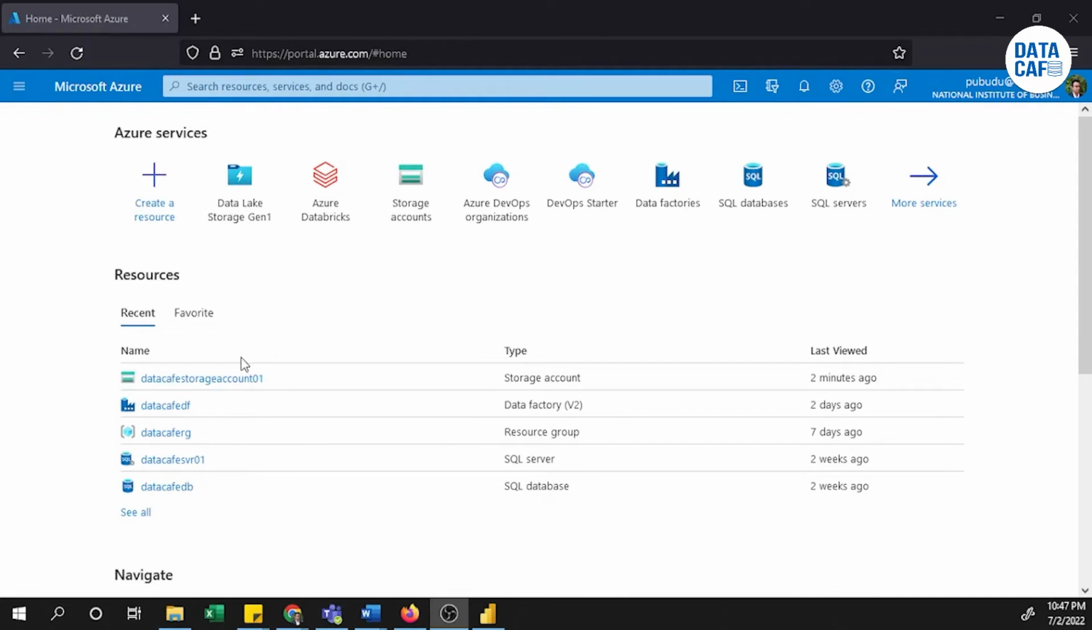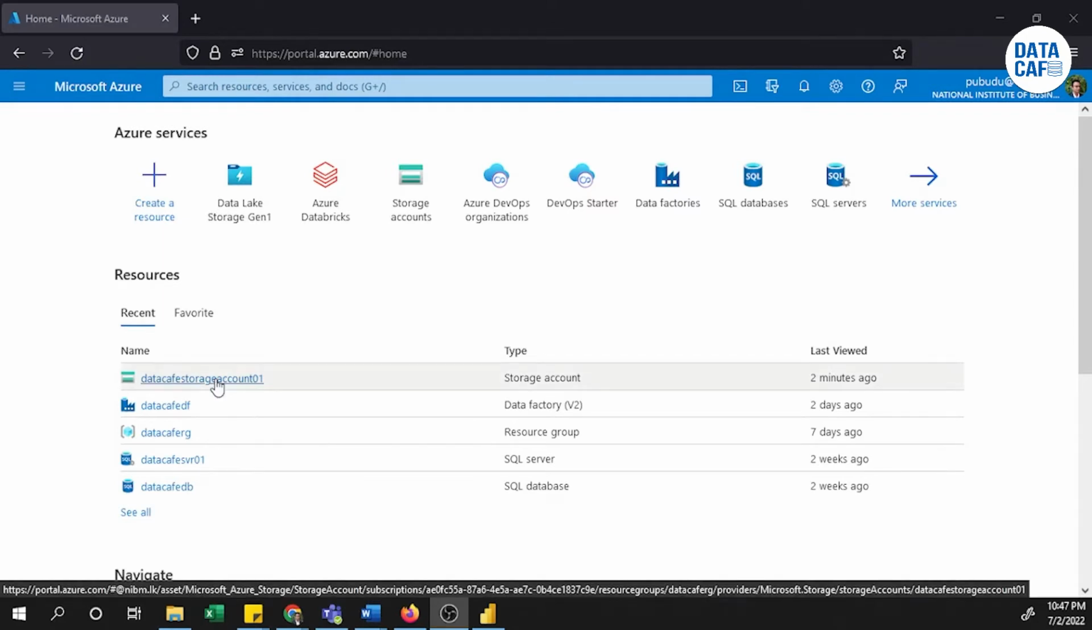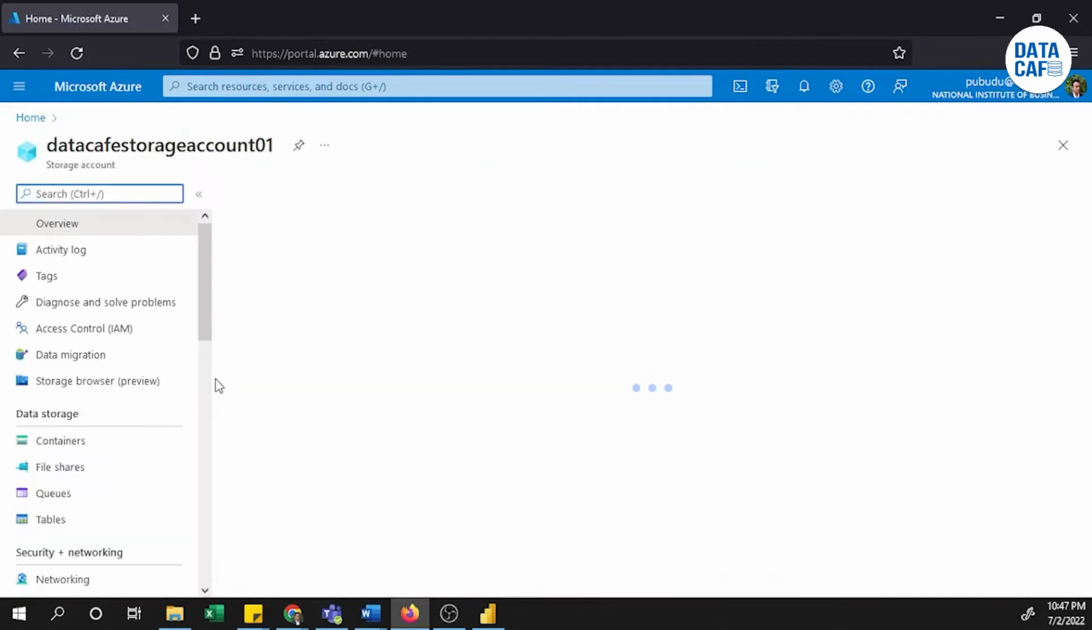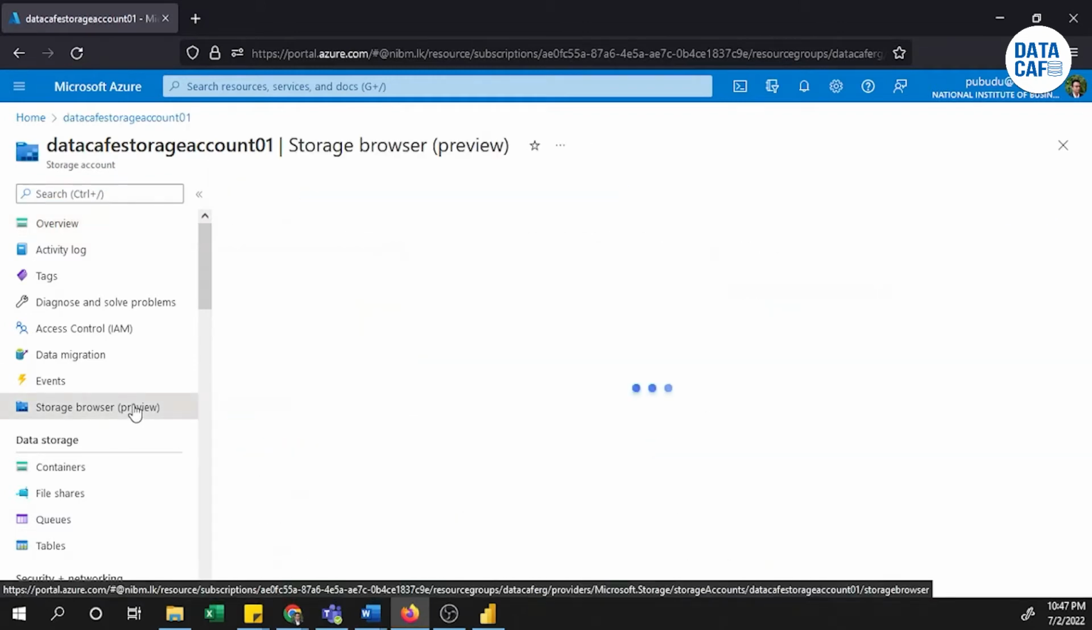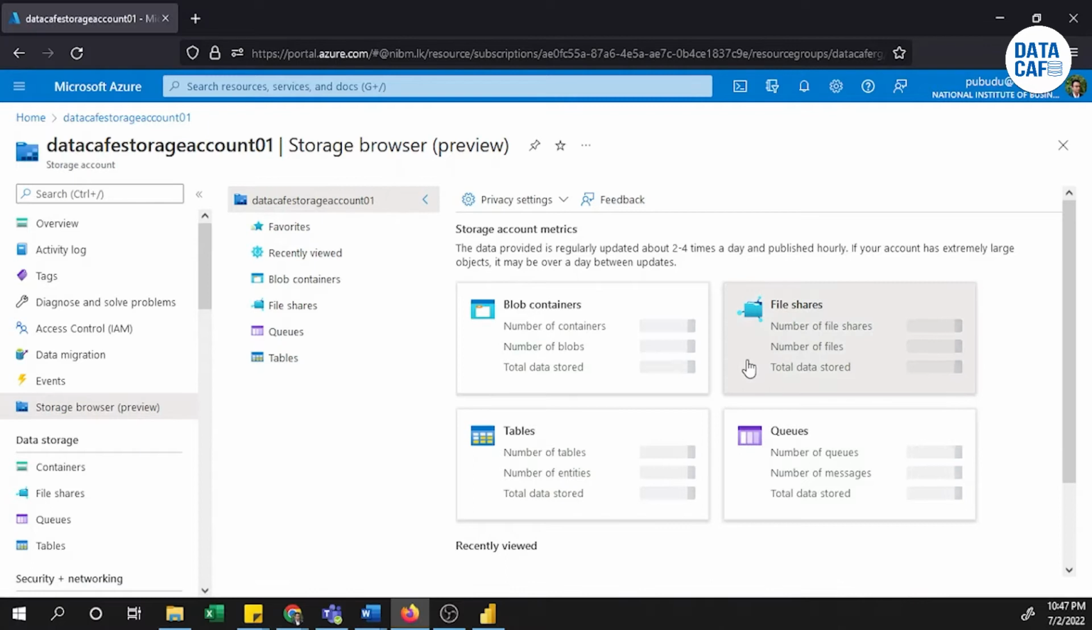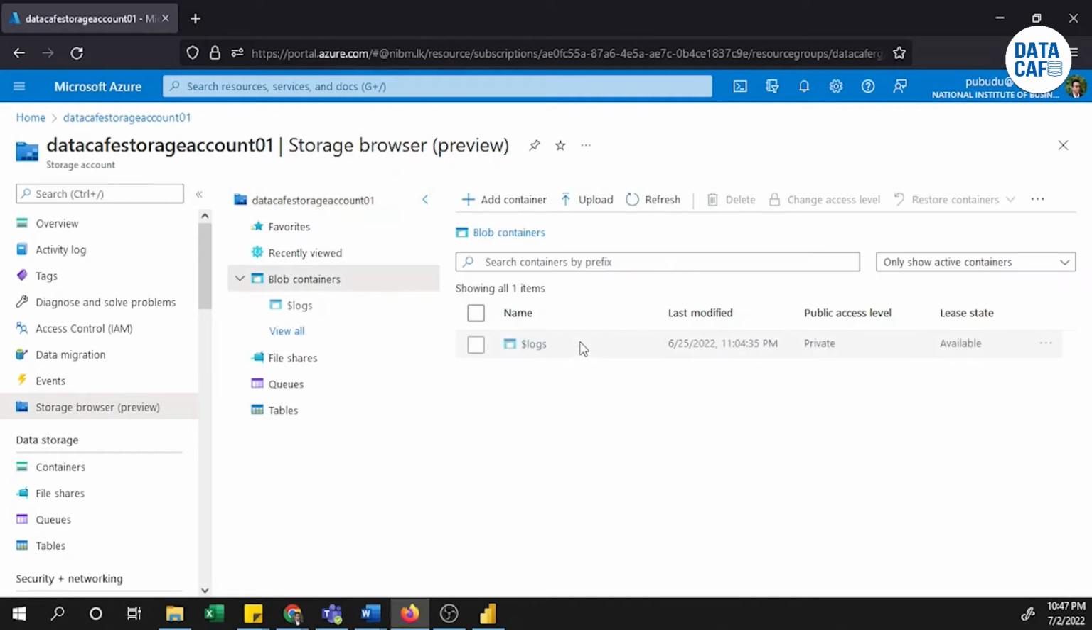Already I have created the Azure storage account, so I will open this storage. Then if you click on the storage browser, you can see different types of containers and storage types. So mainly blob storage, file shares, tables and queues. I'm going to upload my Excel file into the blob storage. Under blob storage you can see there are no blobs.